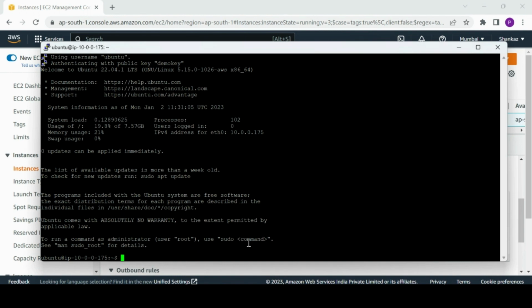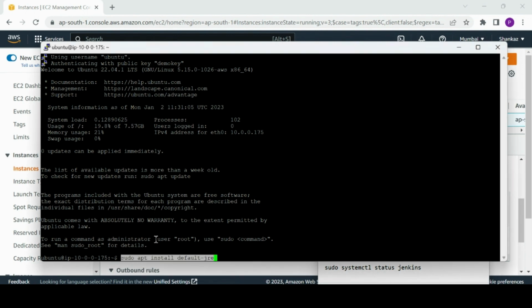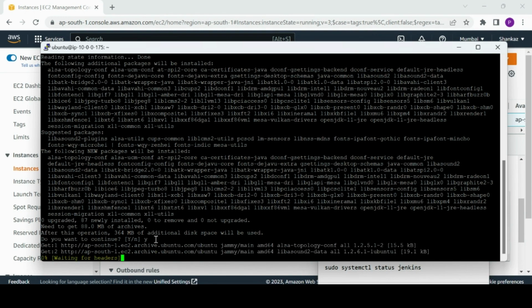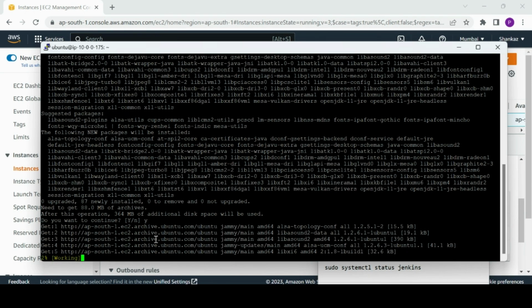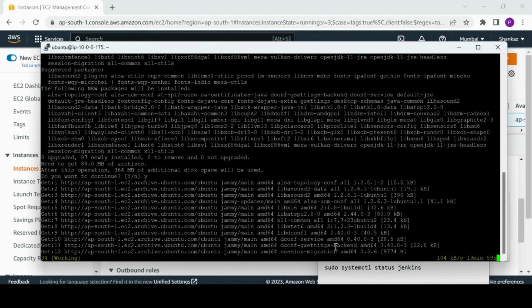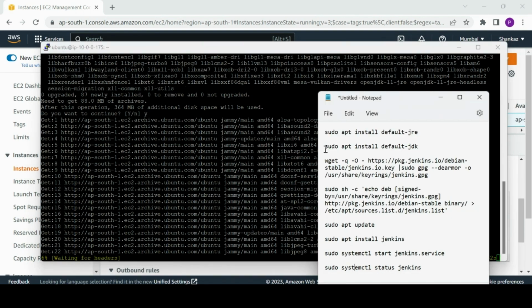Let's run the second prerequisite, which you should have on your system, that is Java. So let's run these commands one by one. Let's see what it does and how it works. I'm just installing the Java runtime, and let's see what the second command is.